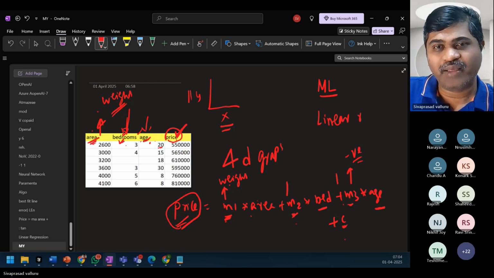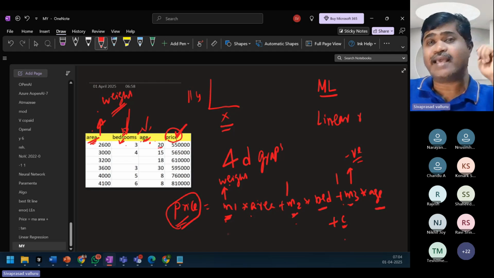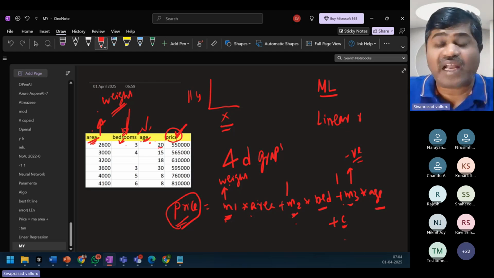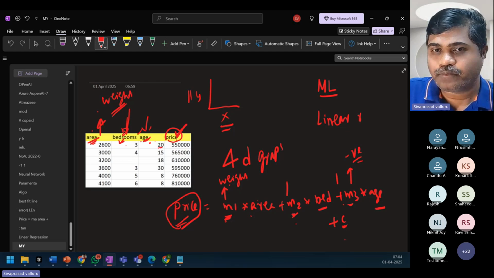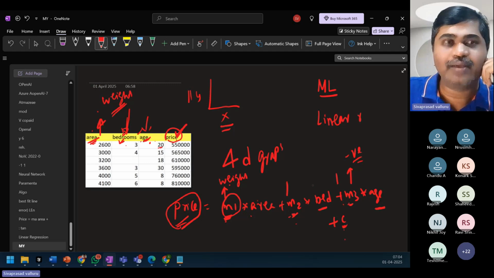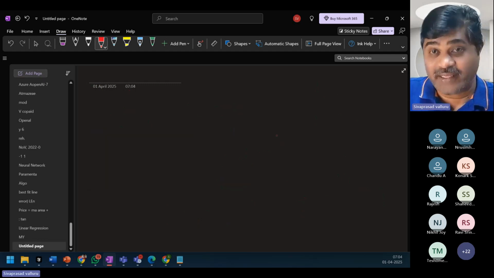So when I say I am training a model, what do I expect after the model is trained? I want the model to have the values of M1, M2, M3, and C, right? So I want you to visualize, suppose this is a trained model.